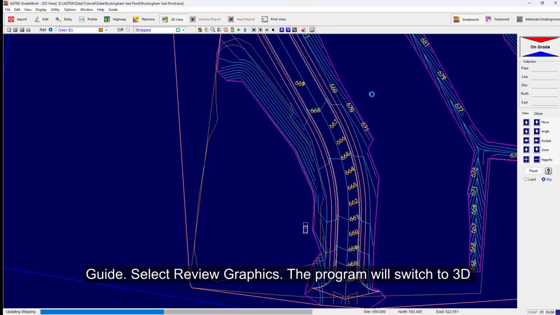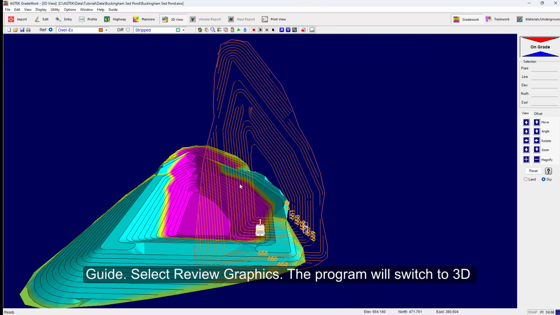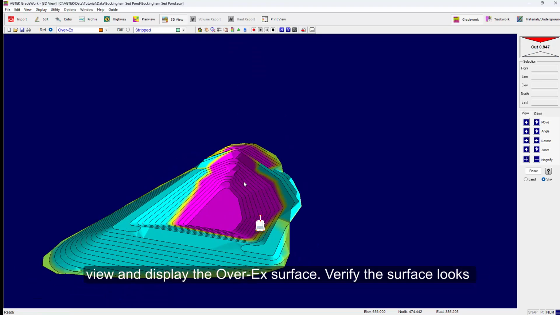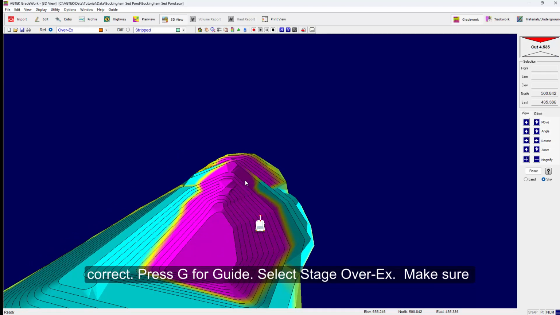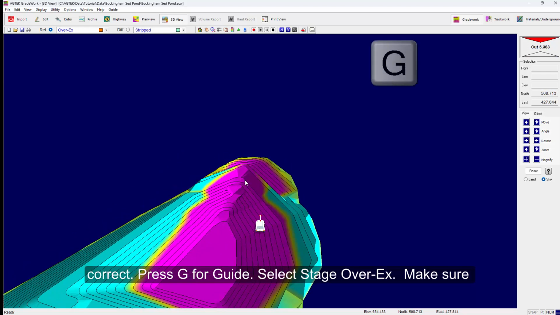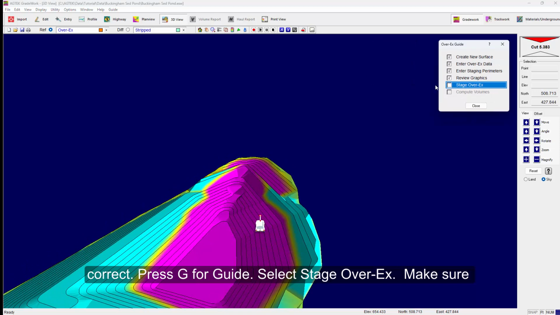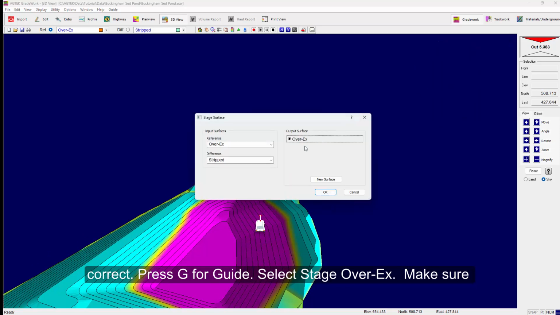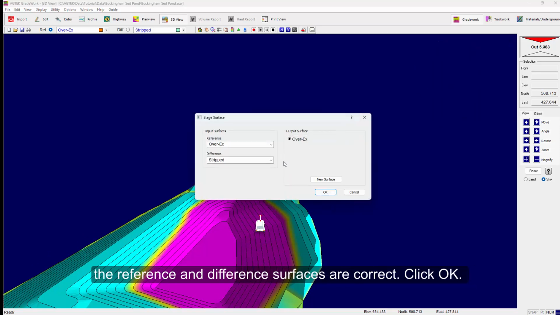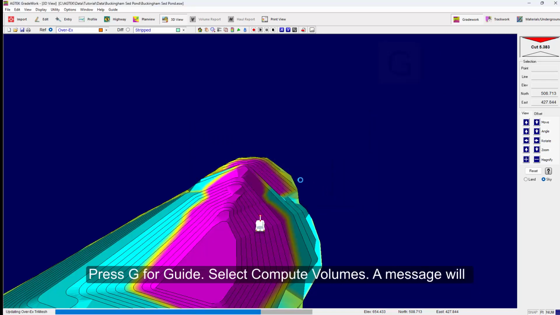Select Review Graphics, and the program will switch to 3D view and display the OverX surface. Verify the surface looks correct. Press G for Guide and select Stage OverX. Make sure the reference and different surfaces are correct and click OK.